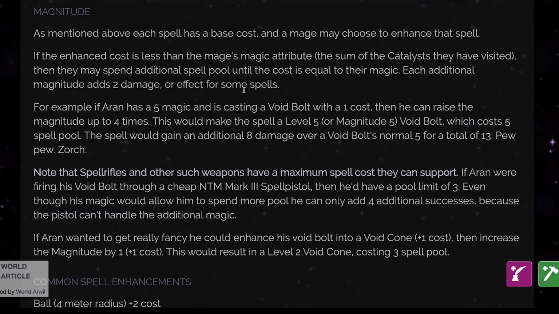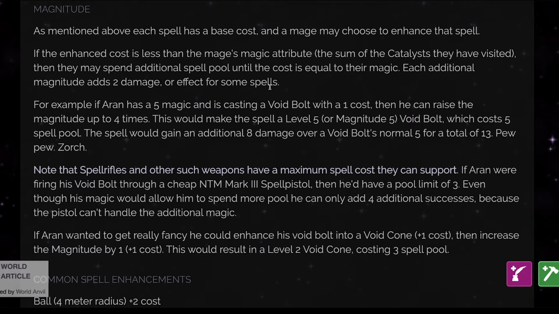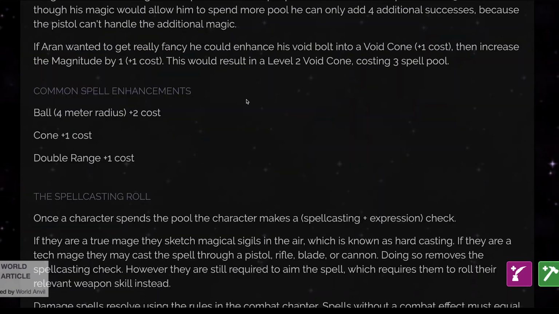So whenever you're casting a spell, you have choices to make. Like you can cast it at a weak level and do it at a base 1 point, so it's not going to take much of your pool. Or if you really need to take somebody down, you could pour a bunch of magic into it at once and sort of burn through your pool very quickly. Some of the common spell enhancements you can do is turning it into a ball or a cone, as was mentioned earlier. You could double the range.